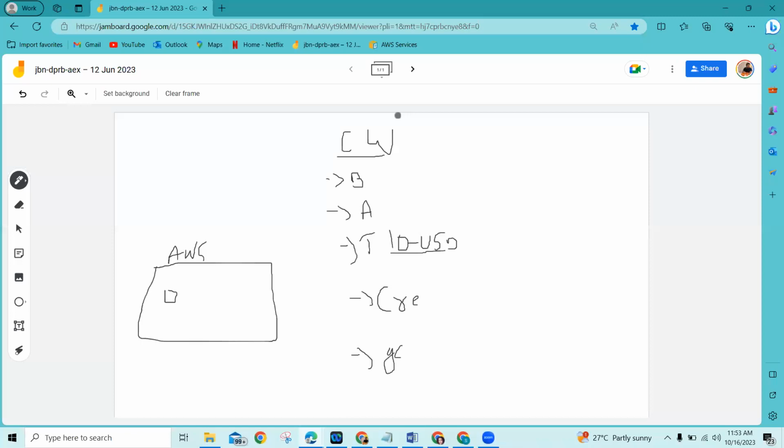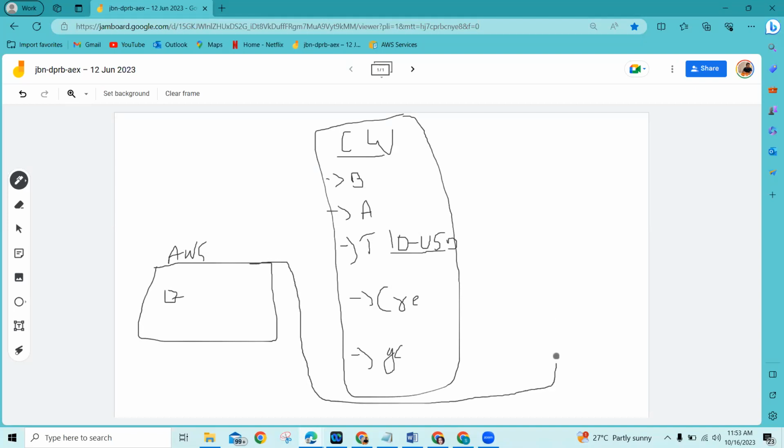Once he does the setup, if Gajanan forgets to turn off this EC2, as soon as it reaches 10 USD, immediately AWS will send an email to Gajanan, saying, hi Gajanan, you have not stopped your EC2. Please note it. AWS will automatically send an email.